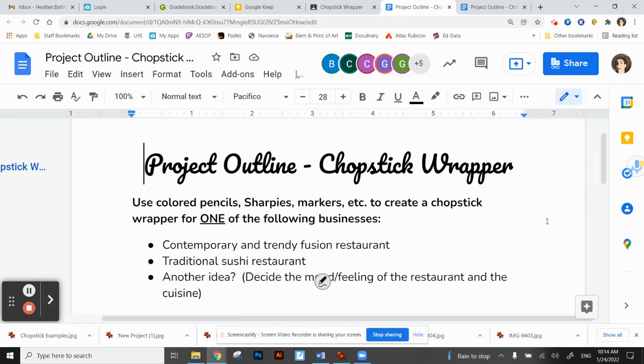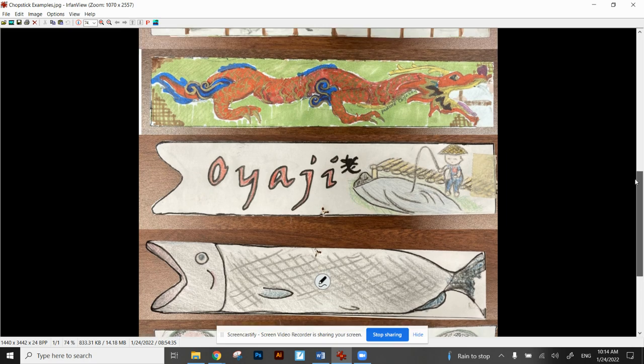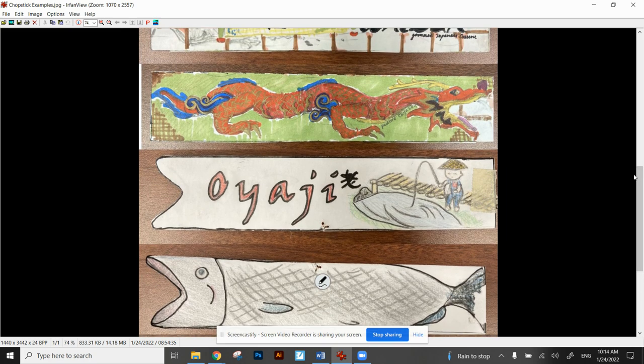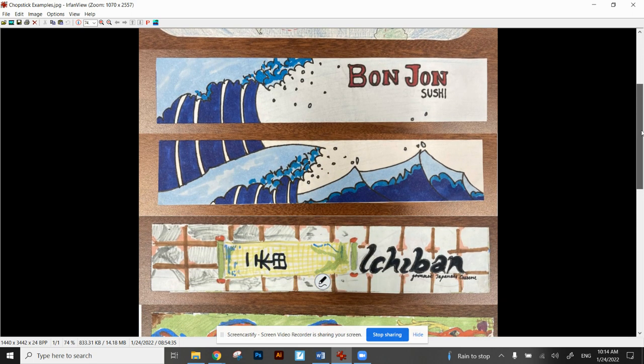So here's our plan for today as far as the chopstick wrapper project goes. I have a number of examples of our upcoming project here for us to look at, and I'm also going to pass out some hard copies of the project as well. But I have them in pairs here, as you can see, where I have the front and the back, front and back.